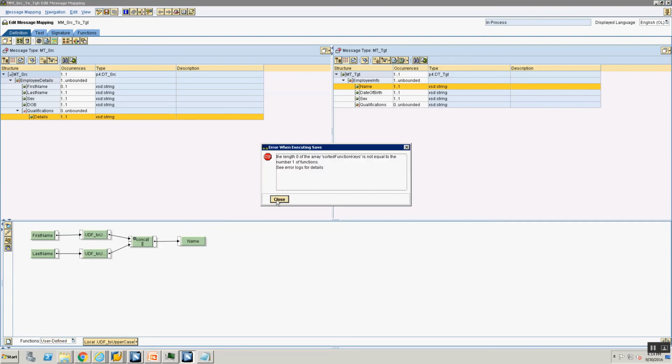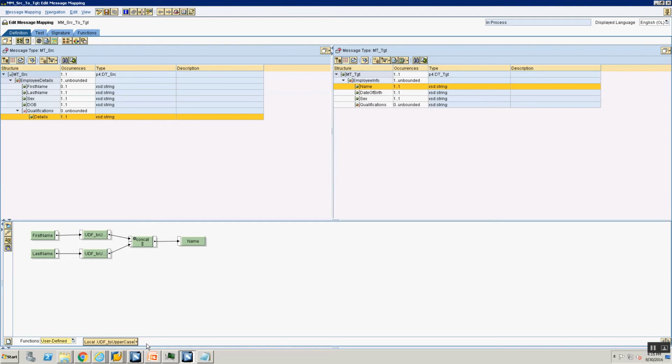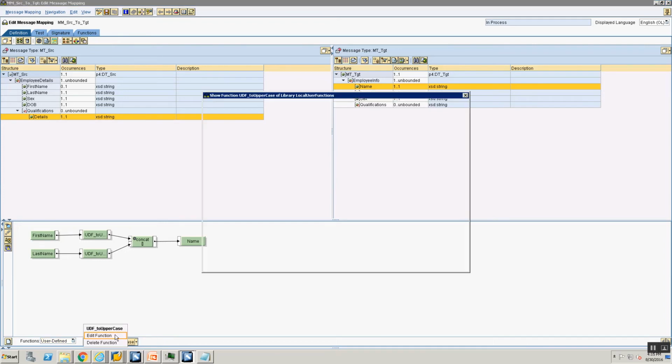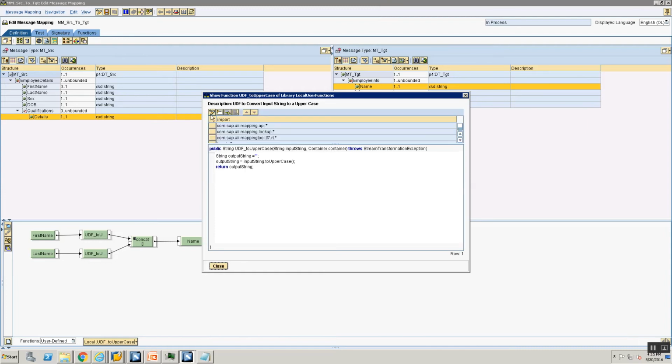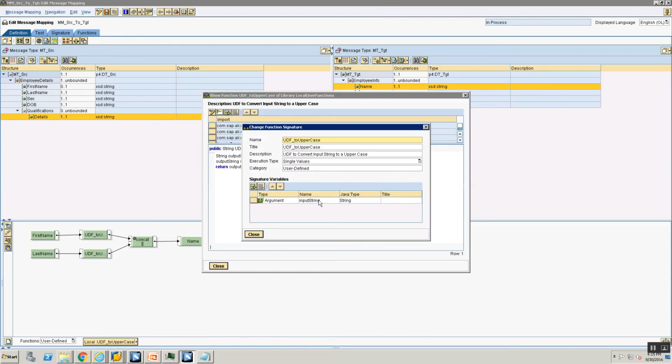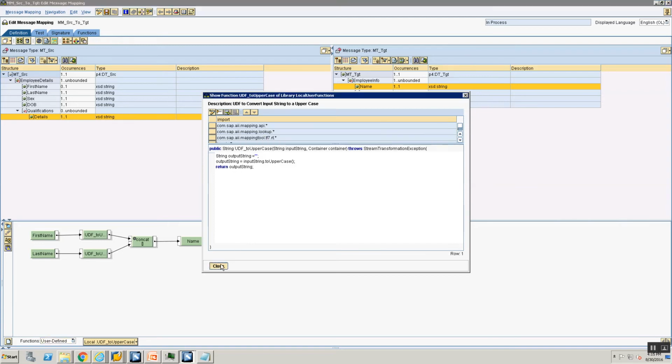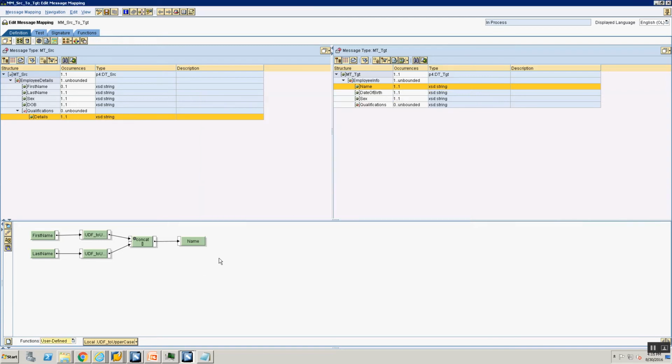What is this? The length of the array startup functions is not equal to the number of functions. See error log for details. So let's look at that, right? Something is wrong with our declaration, so let's have a look at our declaration. Here as well we need to give a title. I think that's the reason. So let's go ahead and put a title here and say okay, close, save. That's not helping.